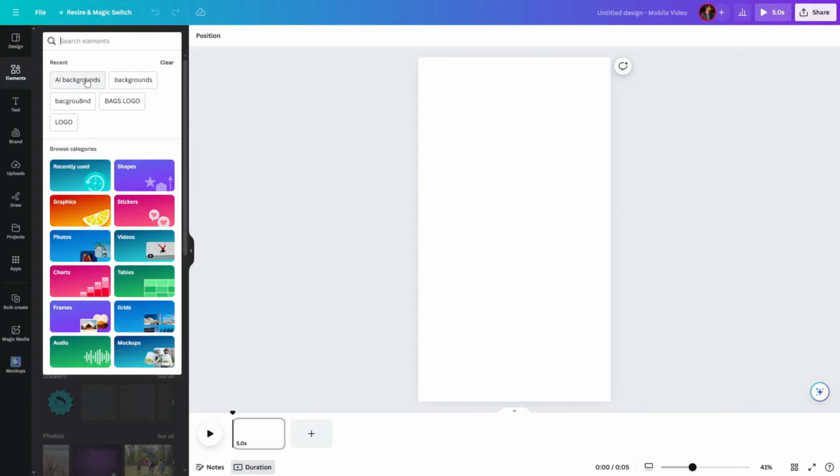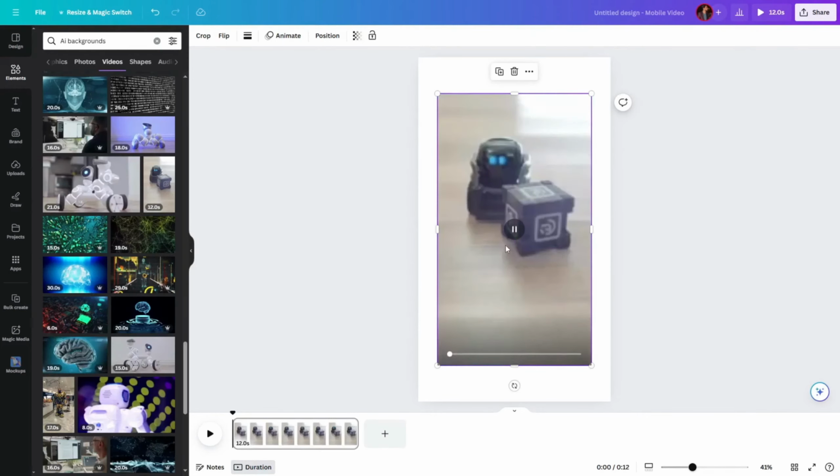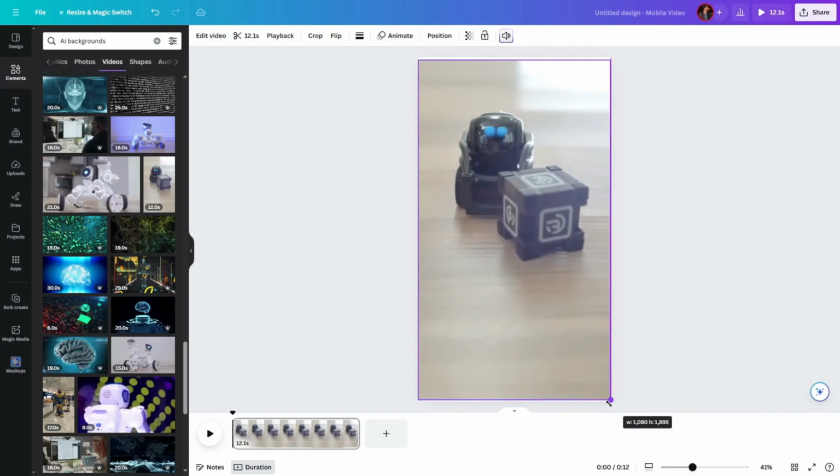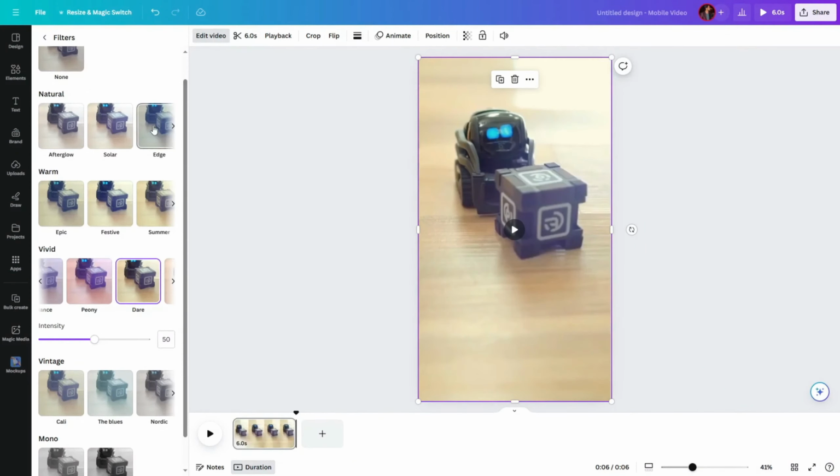Now, we are in Canva. Search for background, and I will find a good background. I think this background is good. Go to Edit Video and change filters to your own desire.